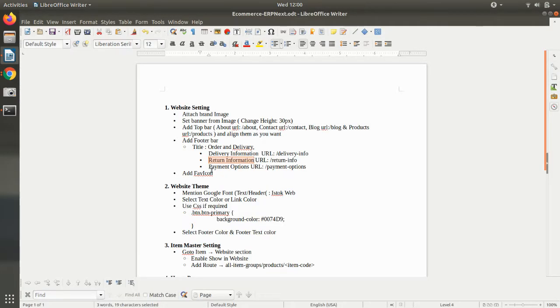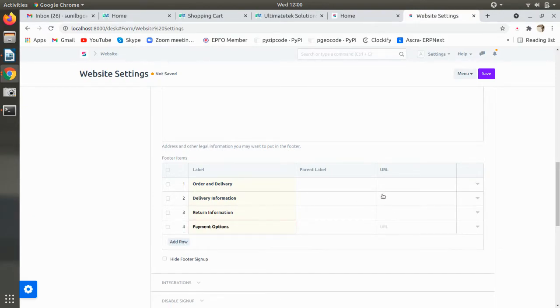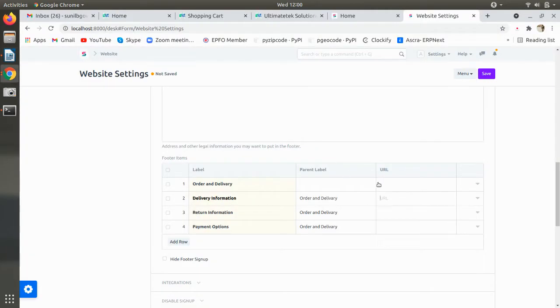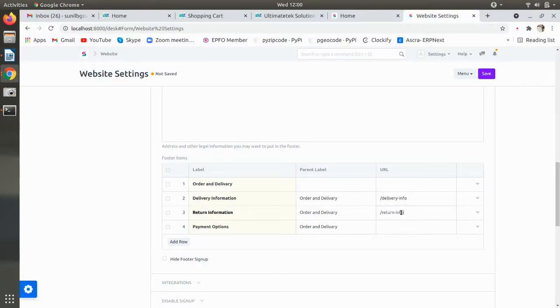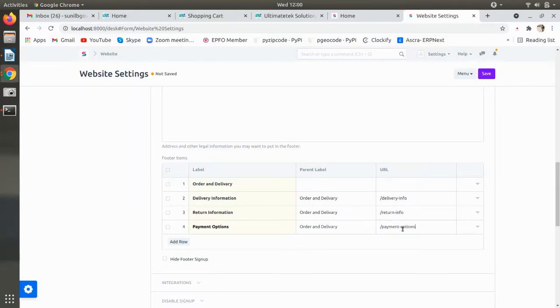The return information, then the payment option. Then we need to set which section these will come under. We need to select the parent label, that is the order label, order and delivery; these are the parent labels. We also need to give the URL, which will be your HTML page. Then we have to save the HTML page with the same name, so it will route from the home page.